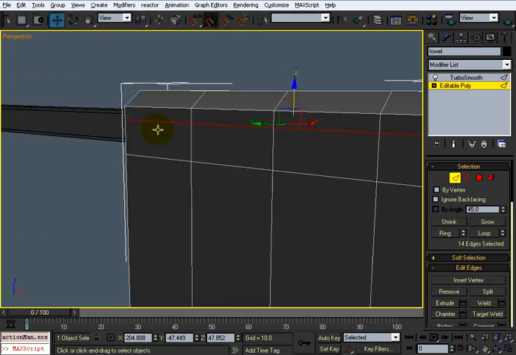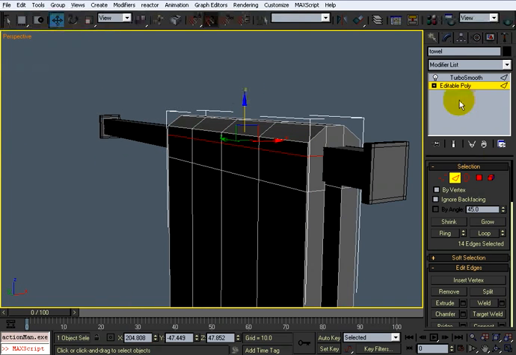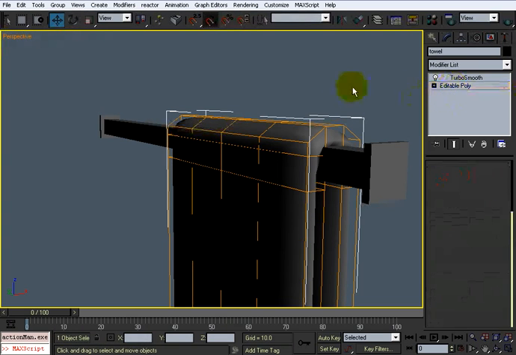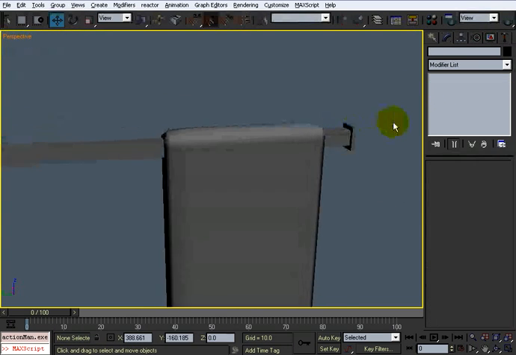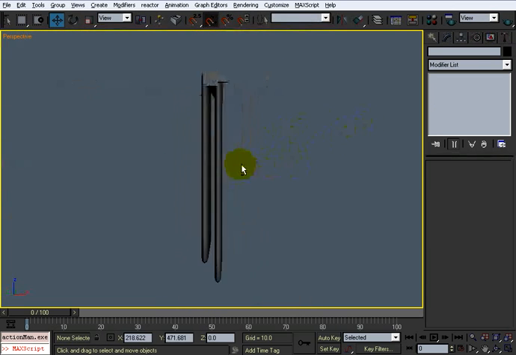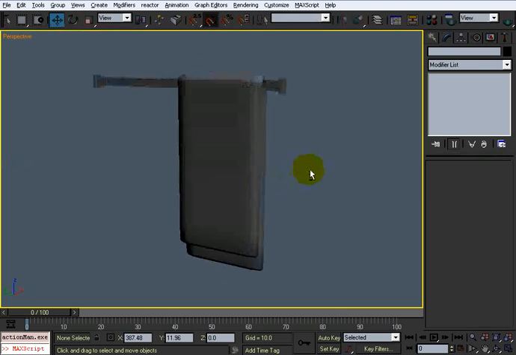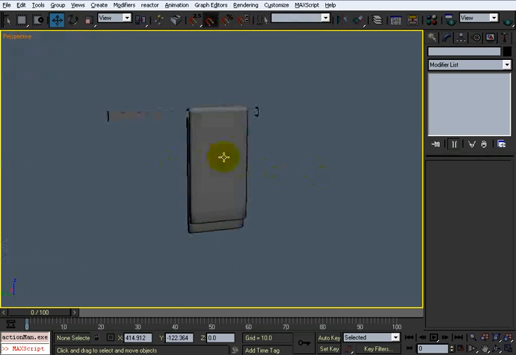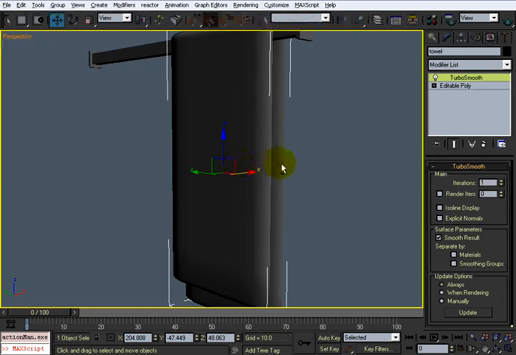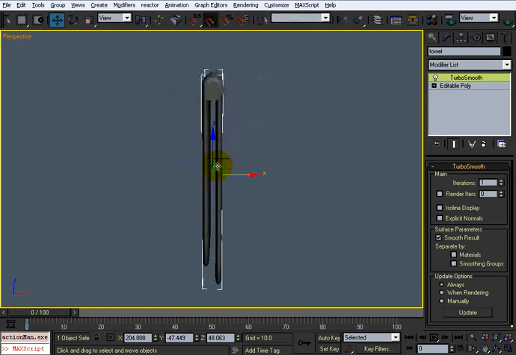Even if it penetrates, you can't really tell. I'm just looking at it from what we have. Like that. And that looks kind of like a towel. Just like that. That way we can put like fur on it or some kind of displacement map when we go to rendering it out in the end.